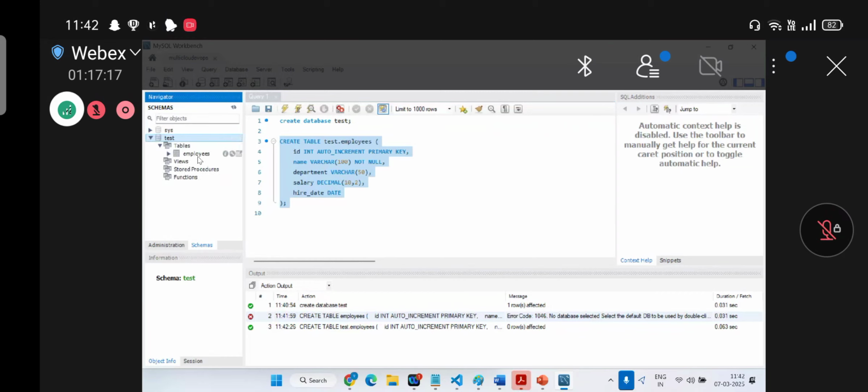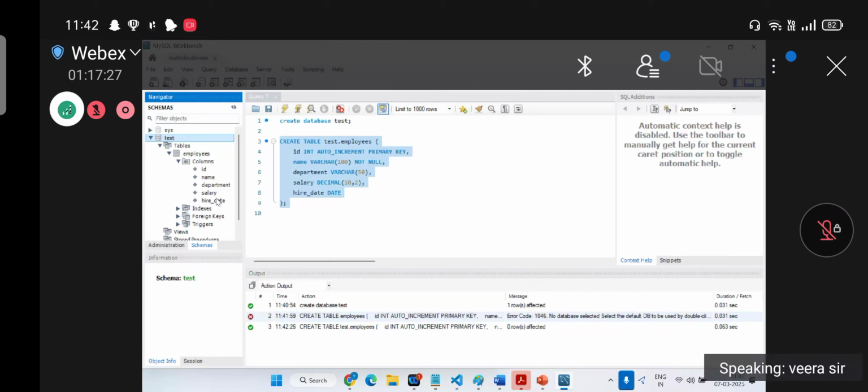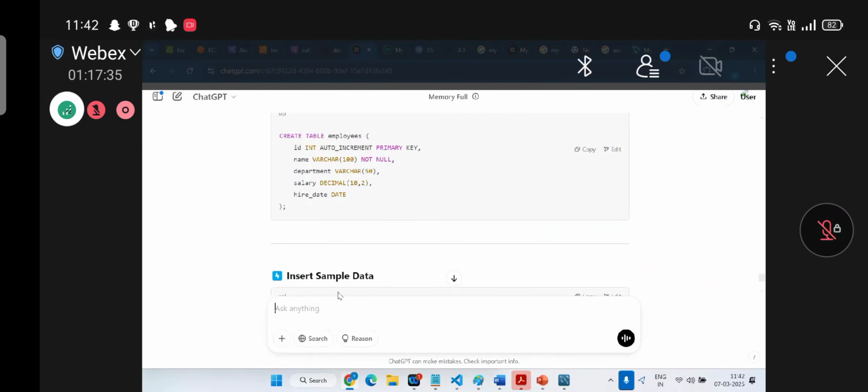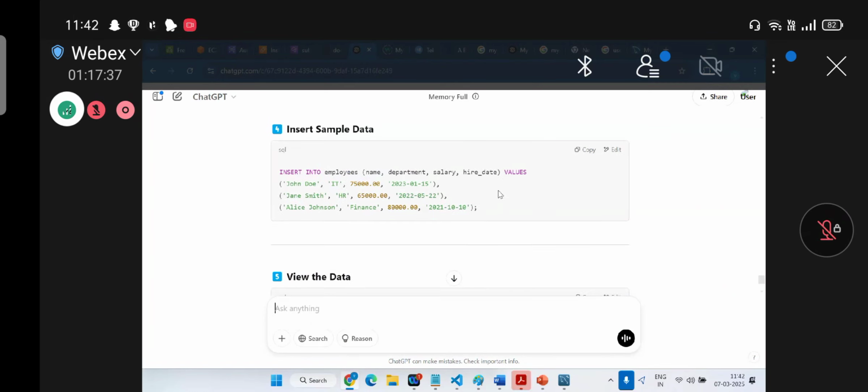Go to test, tables, employees. Click on employees, columns: ID, name, department, salary, hire date. Are there any records here? Empty columns. So we can ask ChatGPT to give some records also. It's already giving here. Okay. So inserting data into how many columns? Here: name, department, salary, hire date. Okay. Insert query.